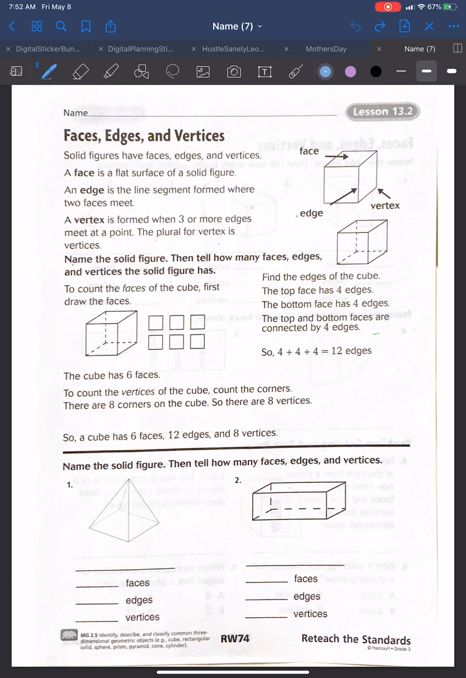Let's review. Today we're talking about faces, edges, and vertices of our solid figures. If you don't already have your lesson out in front of you, go ahead and grab lesson 13.2, which is RW 74. When you're ready, press play.